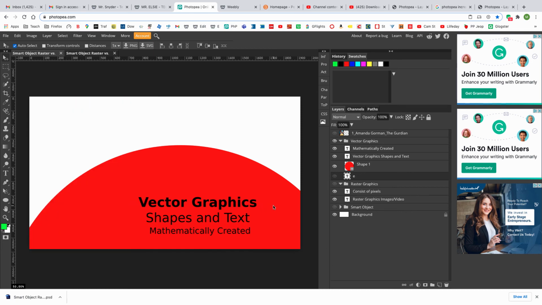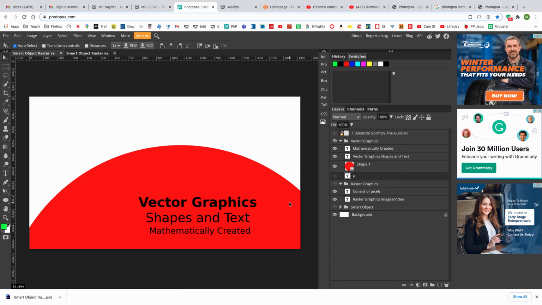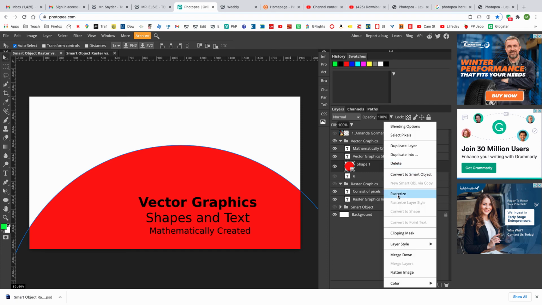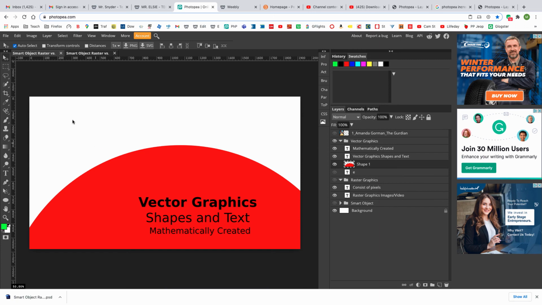So, vector graphics can be scaled as many times as you want up and down as long as they are maintained as a vector graphic. If for some reason you had to make this into a rasterized graphic to edit it in some way, you'd have to right click and rasterize it. Okay, watch what happens now.